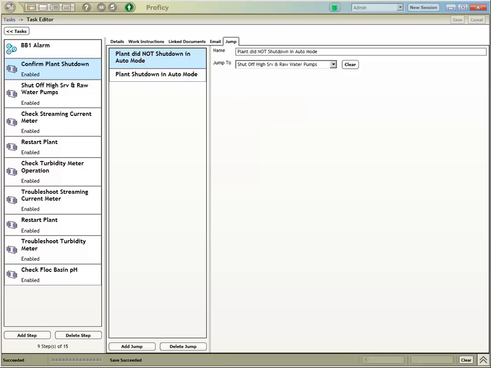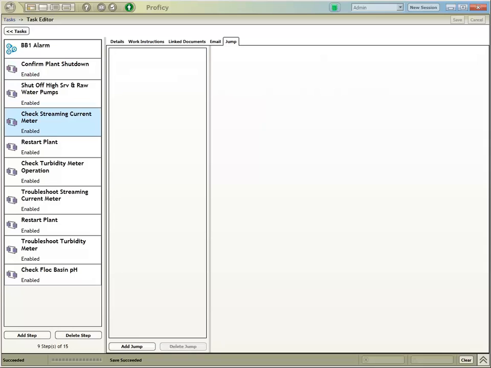We'll add this for a couple steps just to give you a feel for how this operates. The next thing that we'll do is at the streaming current meter, we'll add a jump, and we'll say, is the streaming current meter an alarm? Or is it not an alarm?